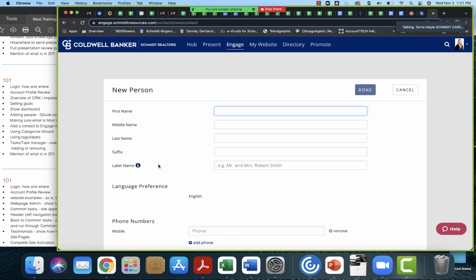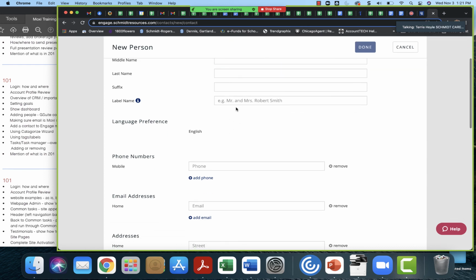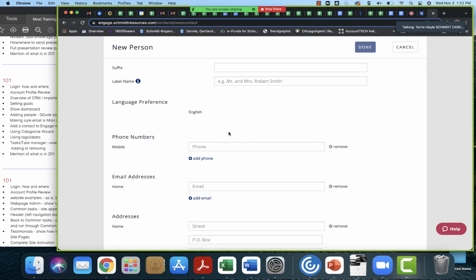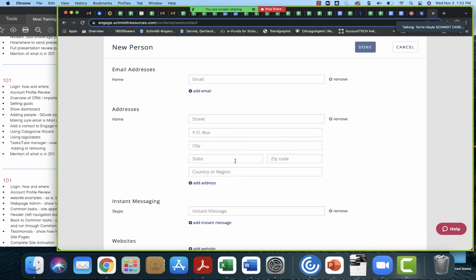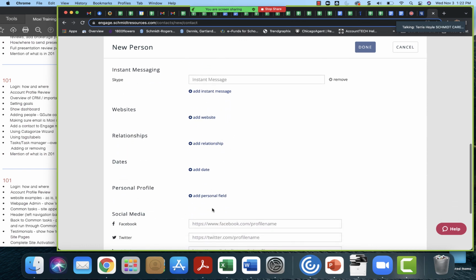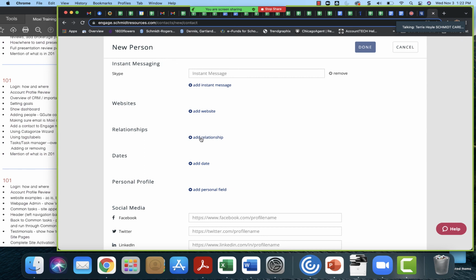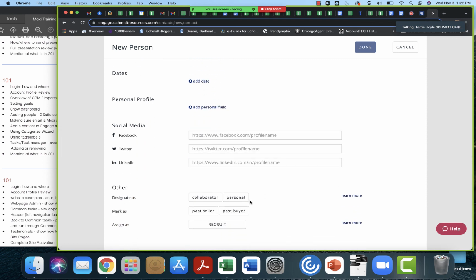First name, last name. You can give it that label name right here. If you're going to do Mr. and Mrs. so-and-so or the estate of, maybe it's somebody that runs an estate, you can put that in there. You can add their phone numbers, multiple email addresses, home address. You can put in if they instant message, as much as you want to or as little as you want to as well. You can add a relationship if you choose. Maybe it is your brother that you're sending this to. Any of these, but you also have that custom. And then you can link through to their social media if you want to.